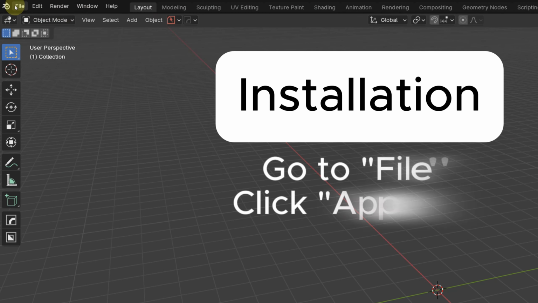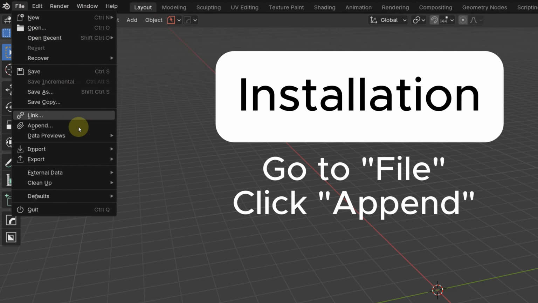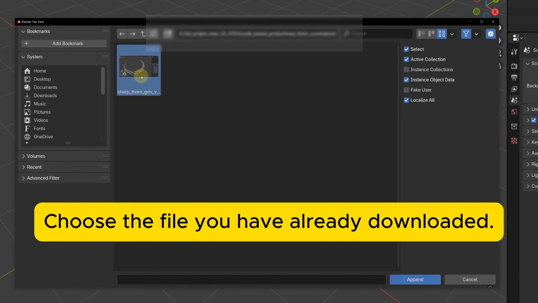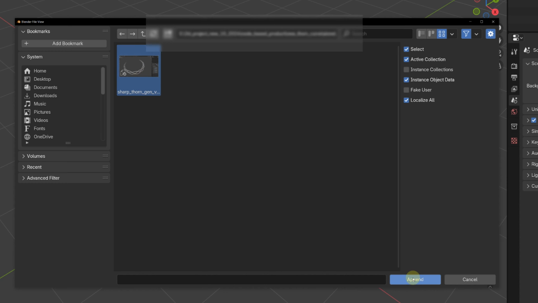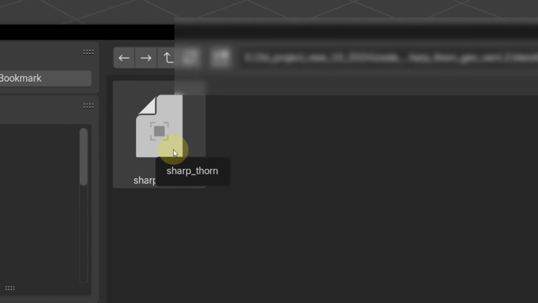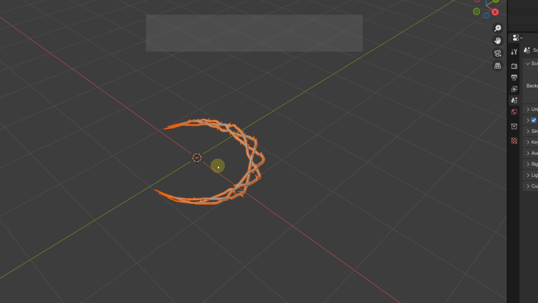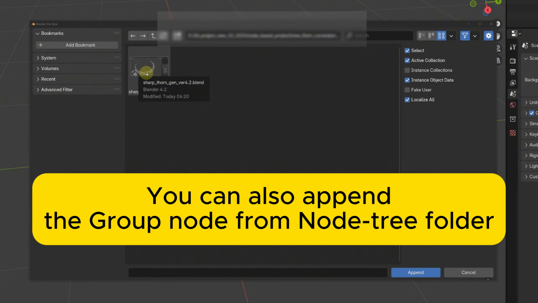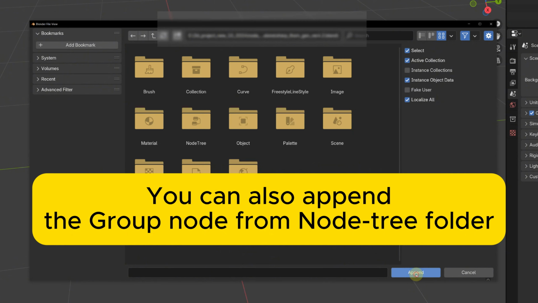Installation. Go to File, click Append. Choose the file you have already downloaded. Choose Object folder. You can also append the group node from Node Tree folder.